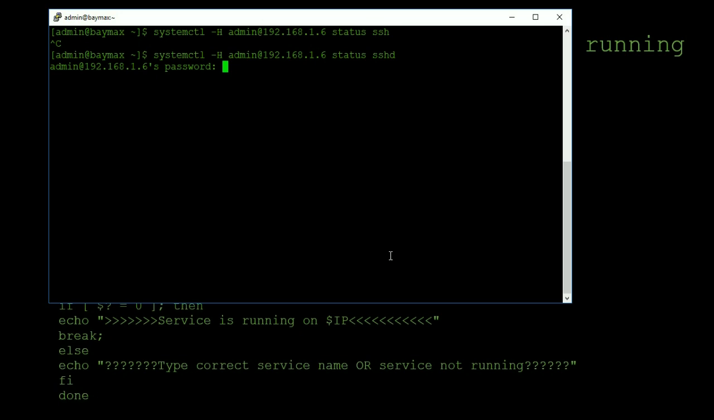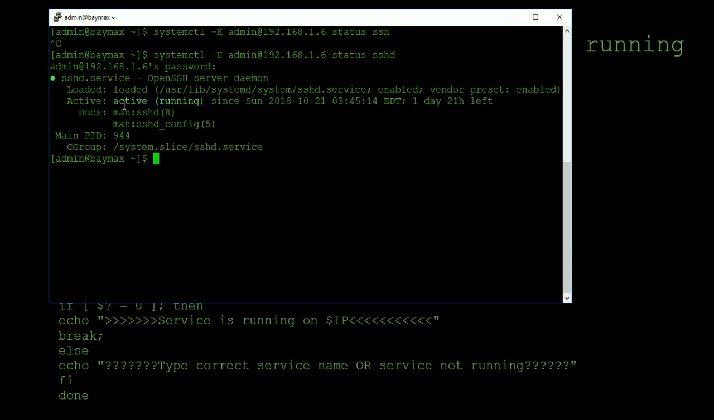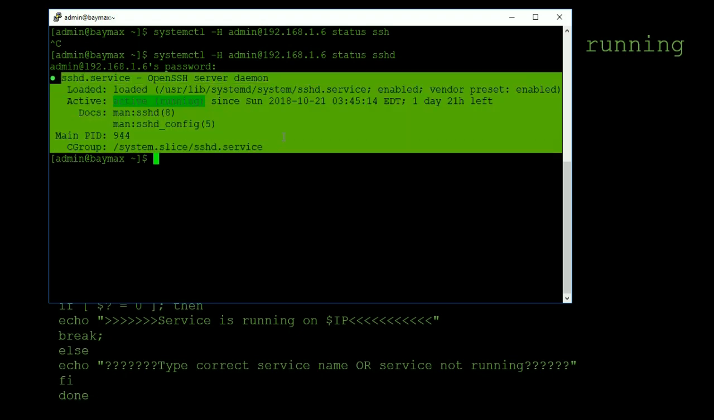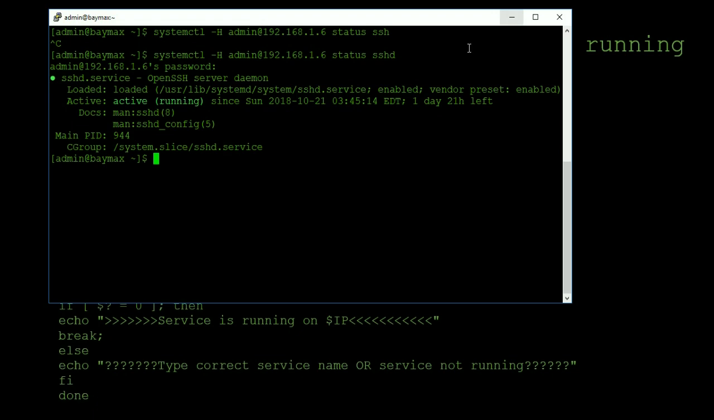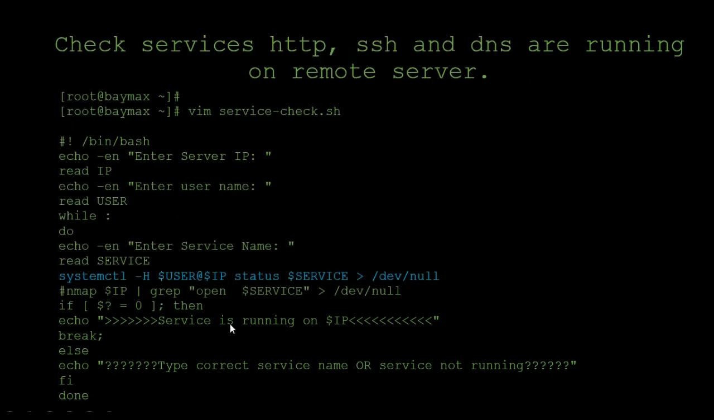I need to type the password again of the remote machine. So here it is saying it is active. So whatever the output is coming here, it will go to the null file and it will return that the service is running, right? So let me show you how it works.